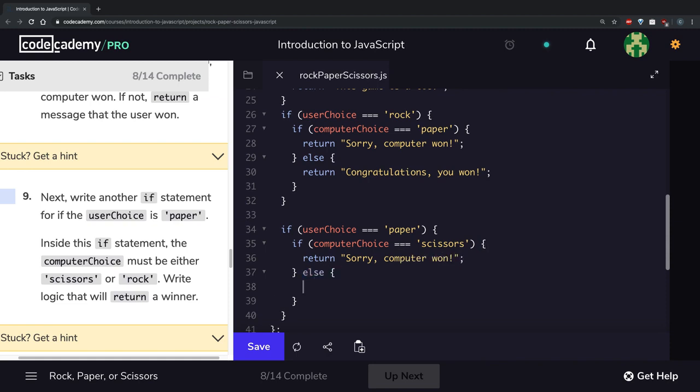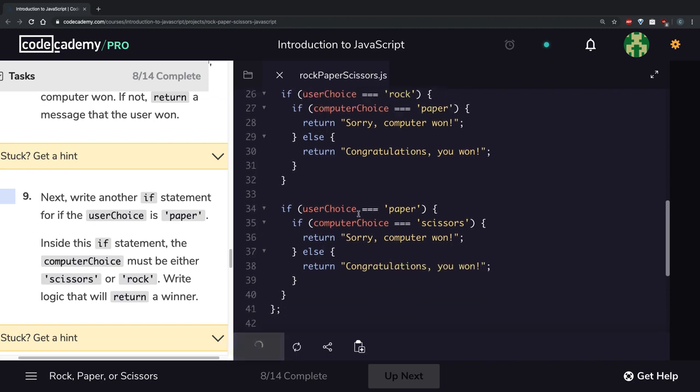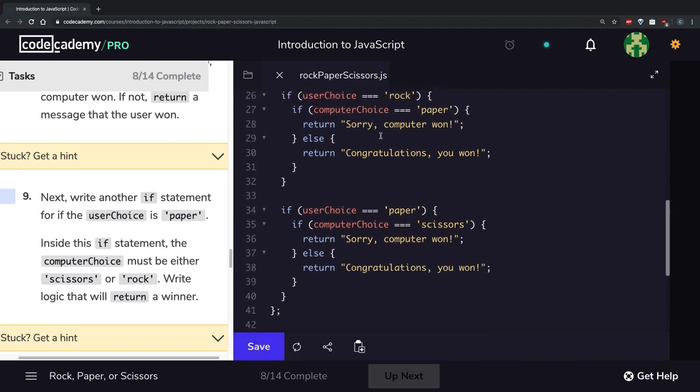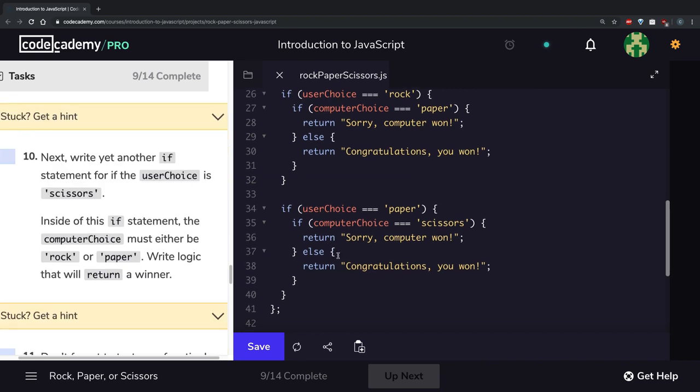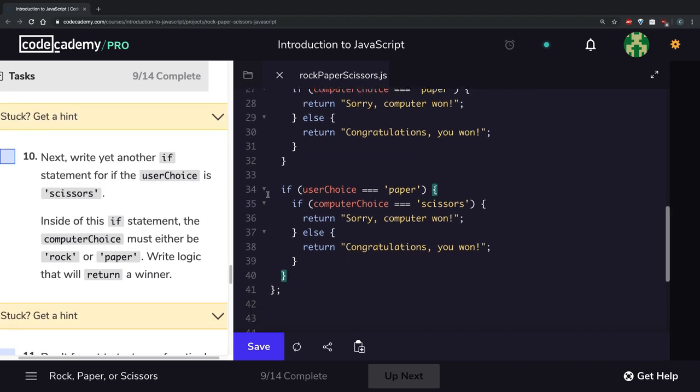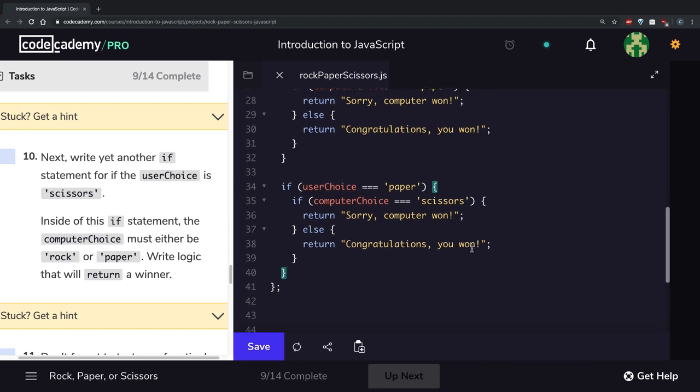Otherwise, you win. So we can type in congratulations, you won. Go ahead, save this. So it's essentially the same if statement we used in the previous case. So we can move on to step 10 now. And in step 10, we'll do the same thing, but to check if the user choice is equal to scissors.